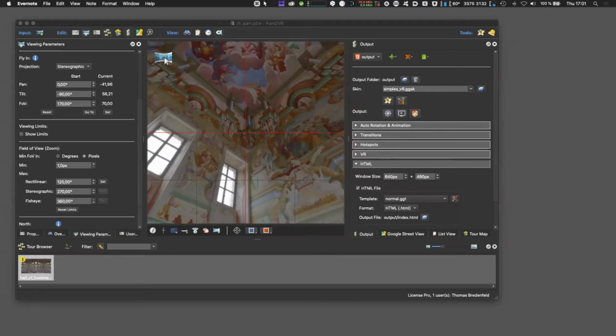Today, after last week's introduction into CSS and Pano2VR, I want to give a brief introduction into JavaScript and Pano2VR, how both are connected, how you can use it to extend the features and the functionalities, and how it works basically under the hood.